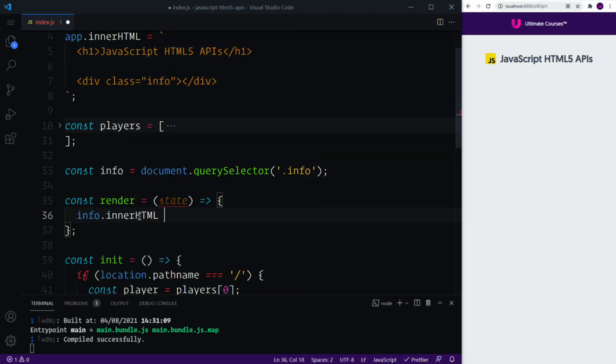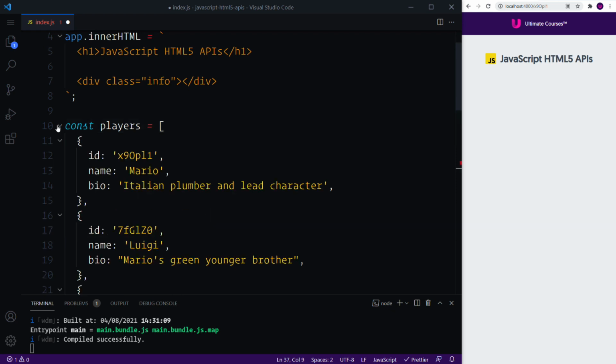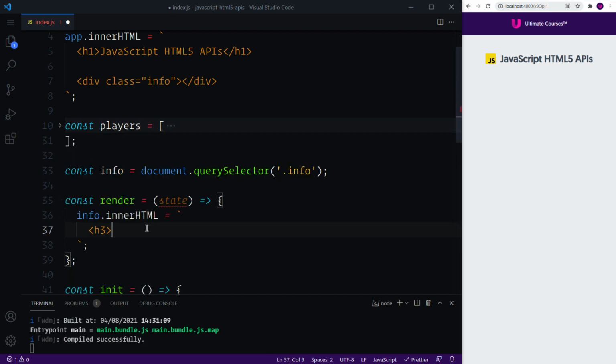We can say info.innerHTML, and every time we render, we're then going to pass in some new data. So the data that we're going to pass in is simply going to demonstrate the player's name as well as the bio. So we just need to reference those two properties.